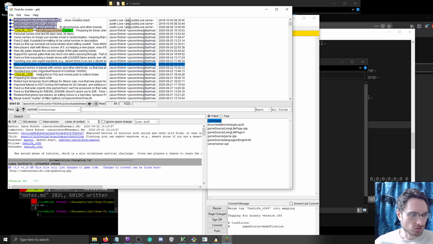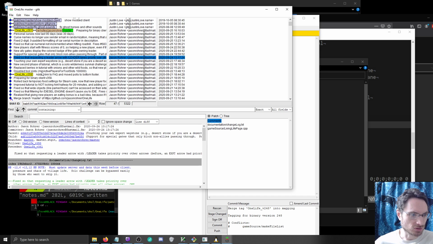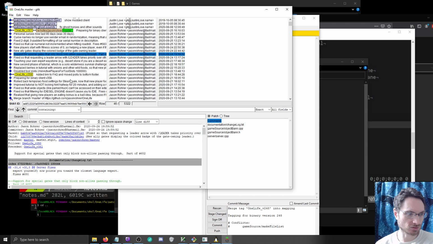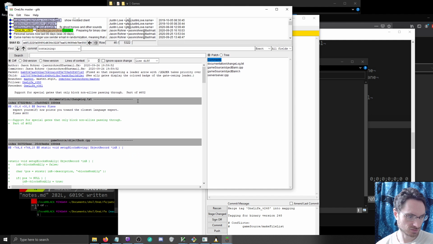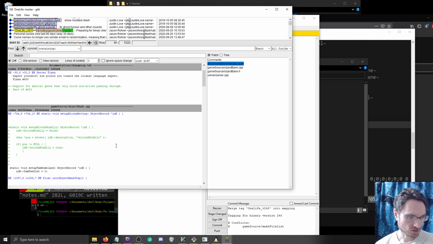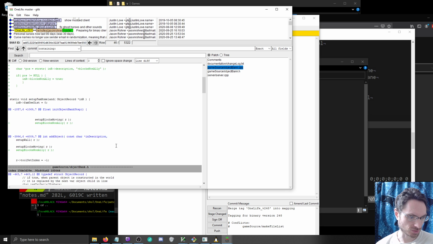Alright, tutorial, expert waystone, leader priority, special gates that only boss by colored badge. Oh, okay, I definitely haven't seen it. Score 0, car numeral, curse names. Yeah, so it's pretty much this one and maybe the next. Set up blocks non-ally. This is object bank. It's pretty much just a flag.